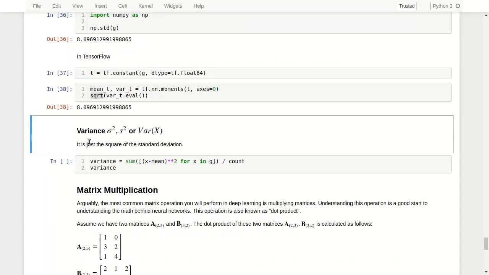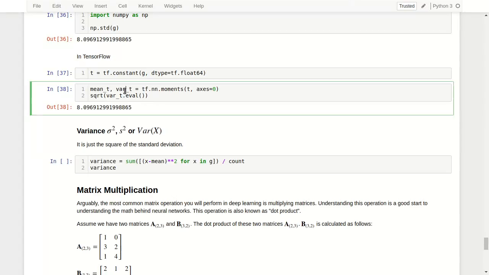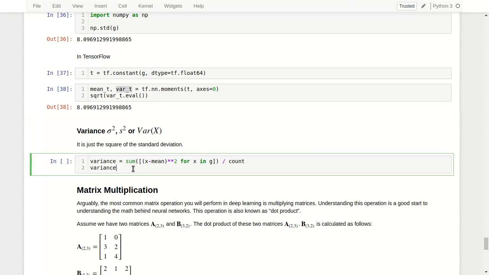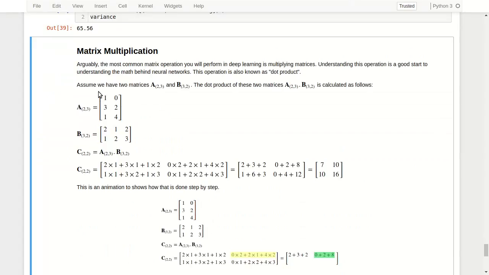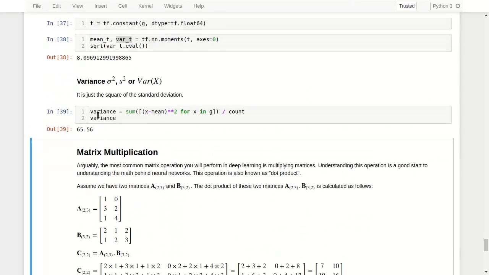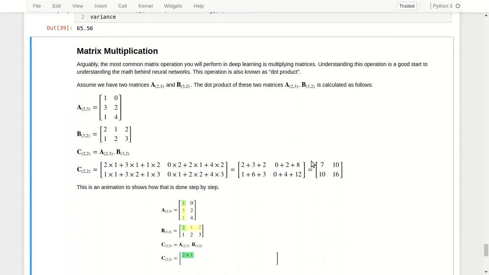So the second thing we want to talk about quickly is variance, which is denoted as sigma squared or s squared, or sometimes even Var(x). It's just the square of the standard deviation. So if you don't take the square root of the variance, you end up with just the variance. That's kind of obvious. The variance of this class is 65.56.